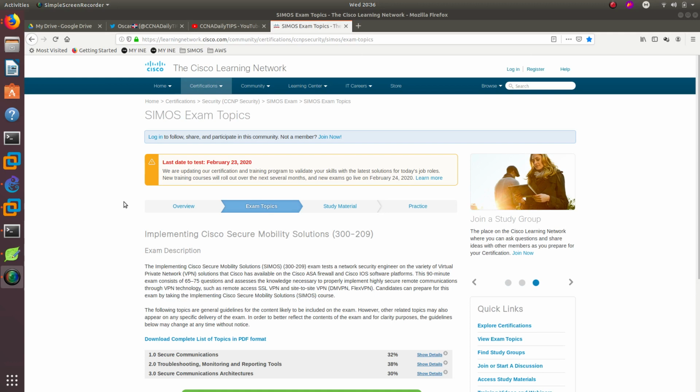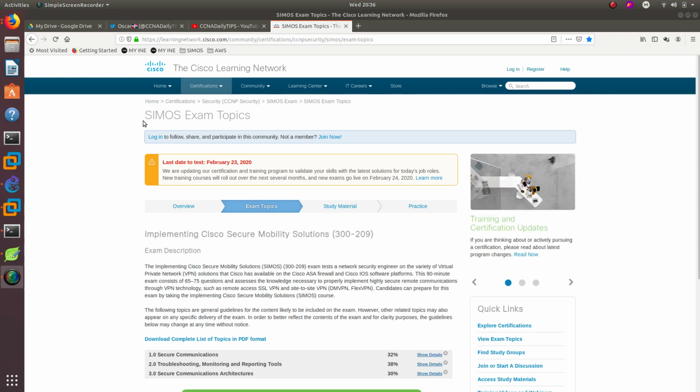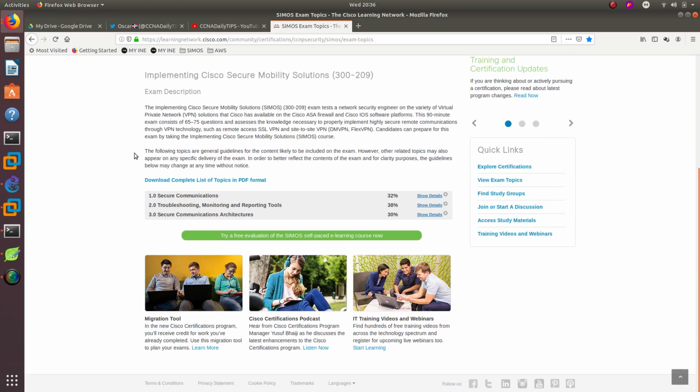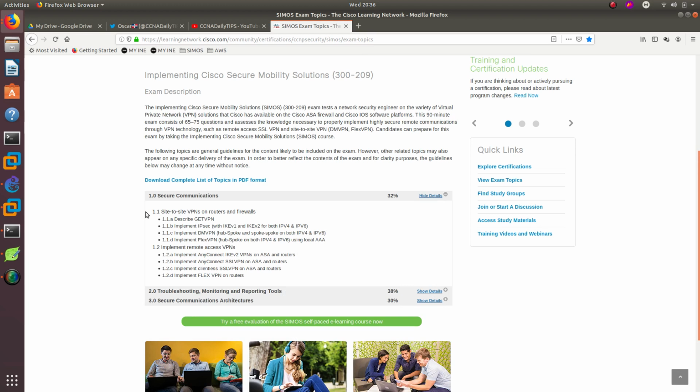And we're still pushing for this CCNP Security Certification, which is for Implementing Cisco Secure Mobility Solutions, 300-209. We are still in section one, still in the part on site-to-site VPNs on routers and firewalls. It's been about a month, and we are now implementing DMVPN, and this one is going to be for IKE version 2.